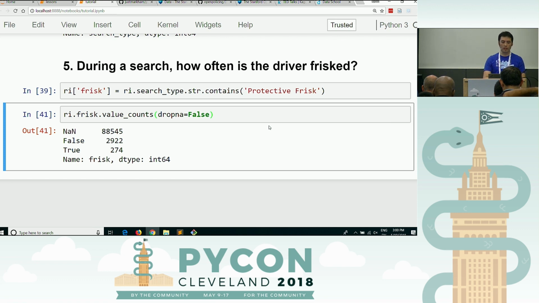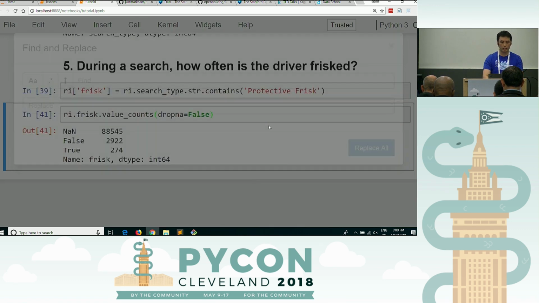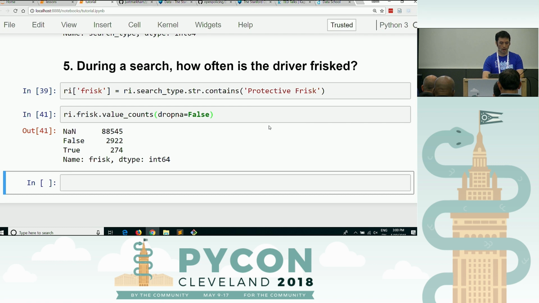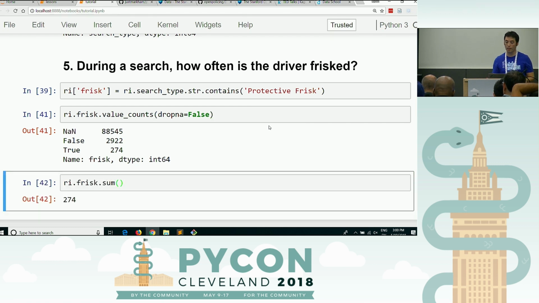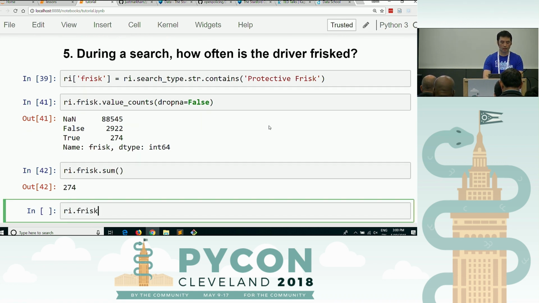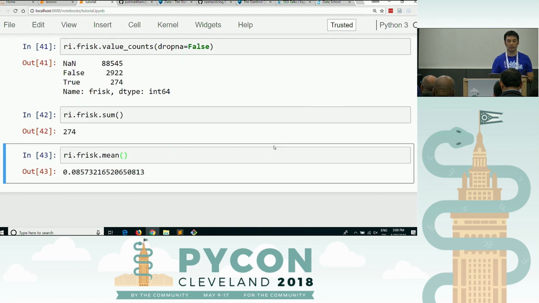But what that gets us is we can actually just say ri.frisk.sum, and we've got our 274. Those are the true values. And then we say ri.frisk.mean, and we get the percentage of true values. So 8.5% of the time, when there is a search, there is a frisk.